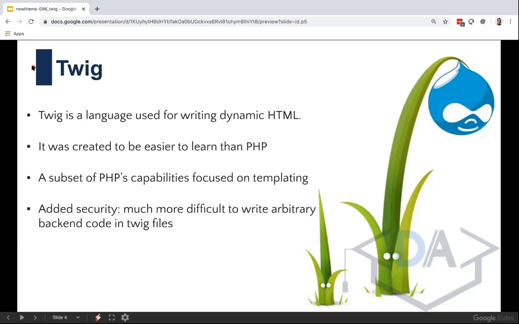Additionally, you needed to understand the intricacies of PHP syntax in general if you wanted to do anything aside from write plain HTML. And those issues are some of what Twig looks to address. So Twig is used for writing dynamic HTML. You can write your HTML markup, but it can also have things like variables and loops and functions even. It was created with a purpose of being easier to learn than PHP. It's so that your front-end developers don't necessarily need to learn PHP.